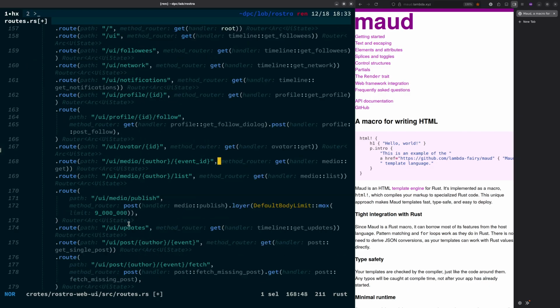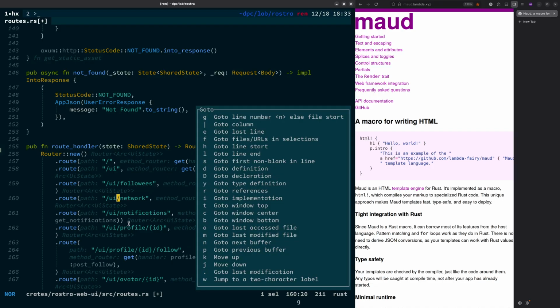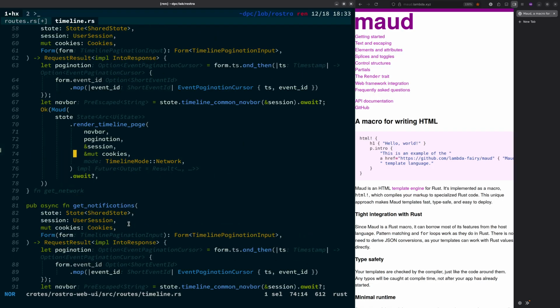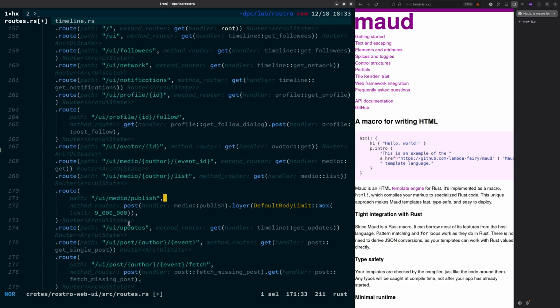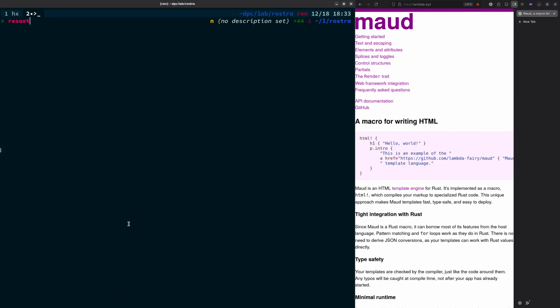So you can see this is the router here. We defined the routes this web application has and can jump to code handling them. I'm not going to get into detail of Axum. It's pretty popular, so hopefully you already know it. I've added an ad hoc route here. But maybe let's start this thing first.